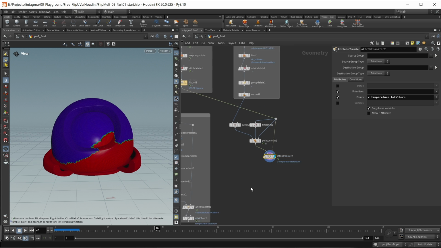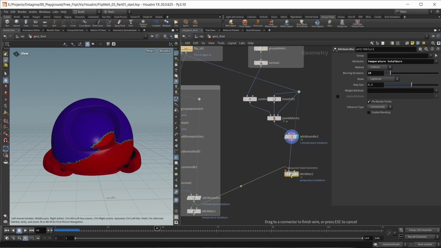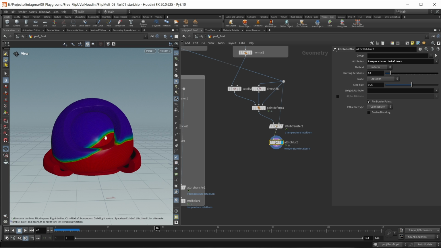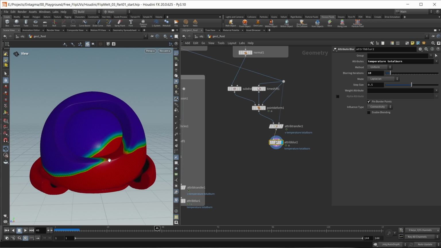Again, right now this is quite jagged, so I want to just simply copy this attribute blur node from down here. I need this here as well. Now this is looking nicer. And now I want to cut away everything that is red. And I could do this simply using a blast node. However, I want to have a clean cut right here and not this jagged cut that a blast node would give me.